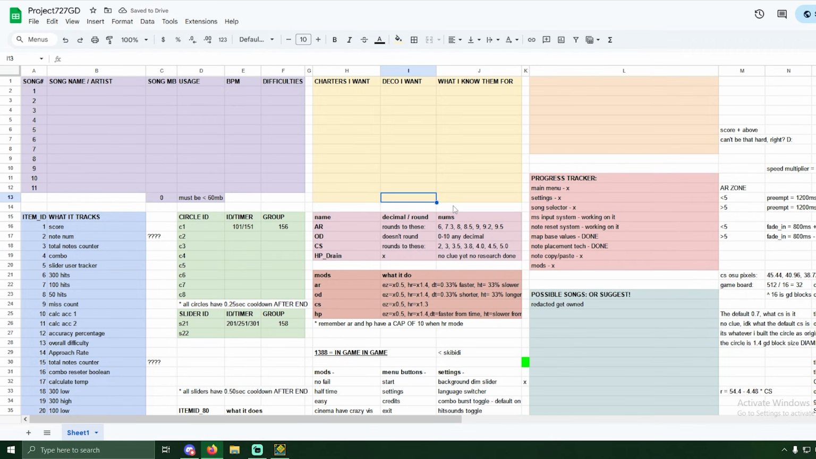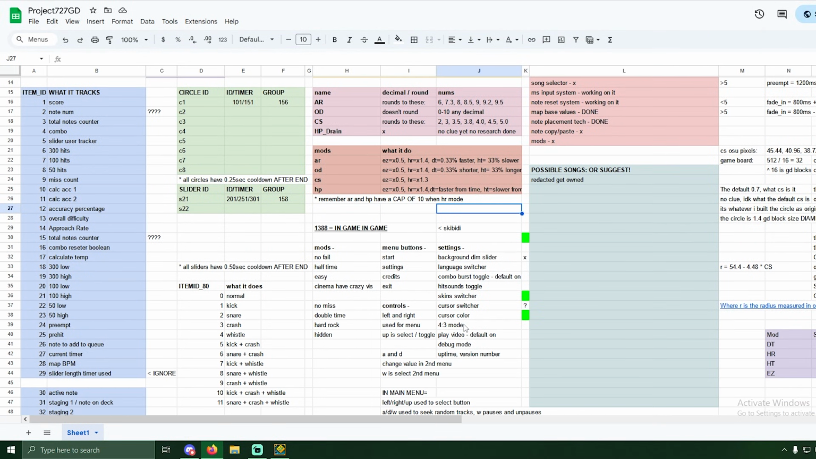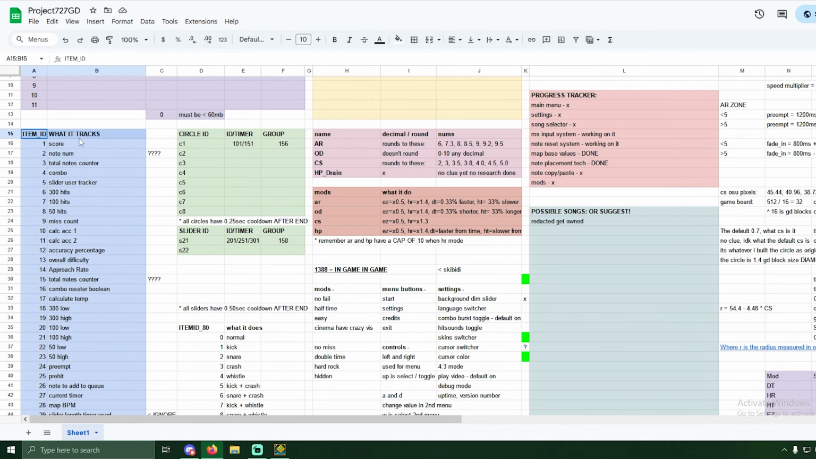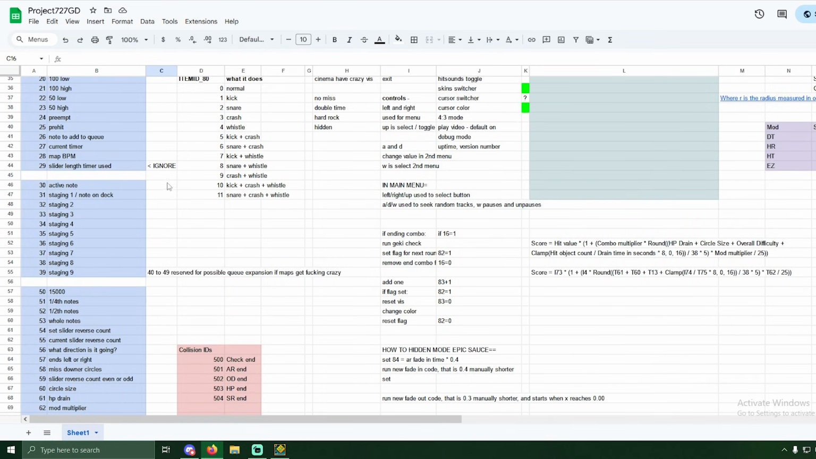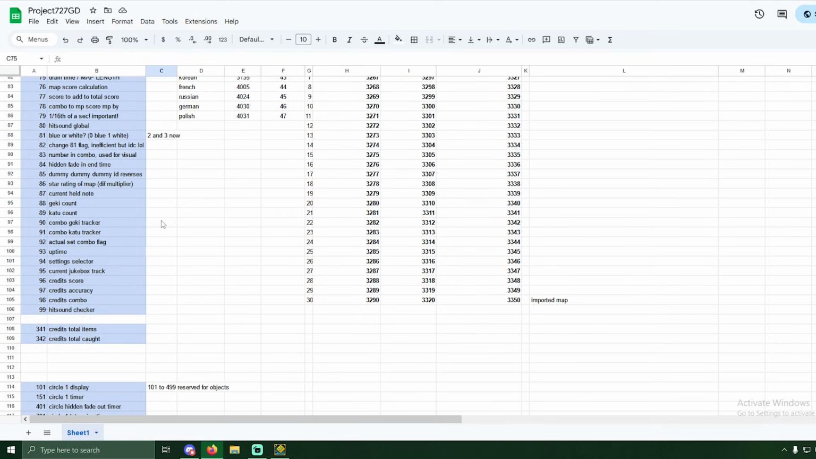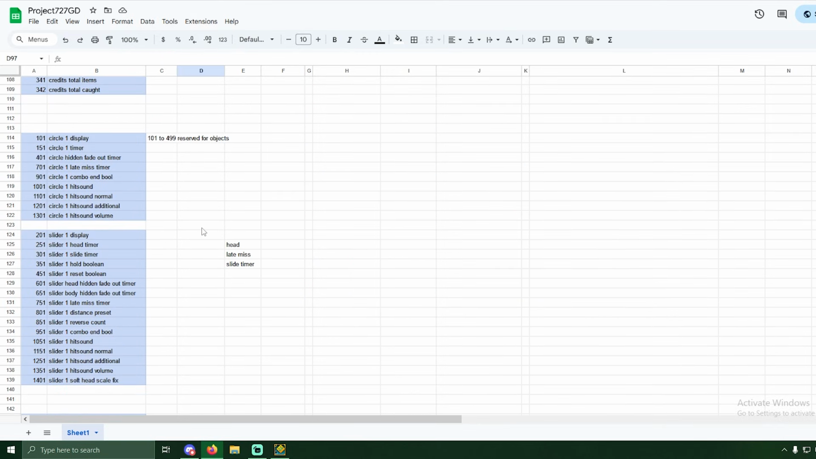In order to keep track of progress and some other stuff, we have a spreadsheet, and there's a lot on here. There's a lot of little things that were very, very important, such as the score equation. And right here are the item IDs. Think of these as variables in any coding language. In GeoTrash it's only a number, but it's used to track everything from the number of hits you have to your score, to the currently staged note, to which mods you have on, to the geki count, to, I don't know, what else is here?